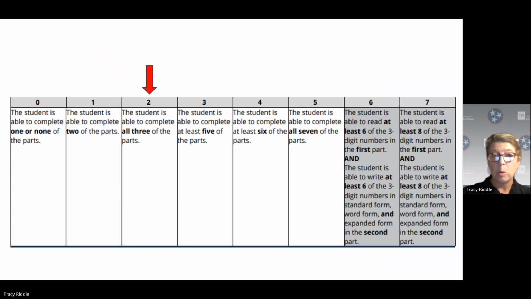When you move into the first grade standard, you will be assessing here on the rubric at levels 3, 4, and 5. At level 3, you will see it says 5 of the parts. There were 7 things listed for the students to do. If they can complete at least 5 of those things, that is the score of a level 3. If they can complete correctly at least 6 parts, that's the score of a 4. And if the student is able to complete all 7 parts, that is the score of a level 5.